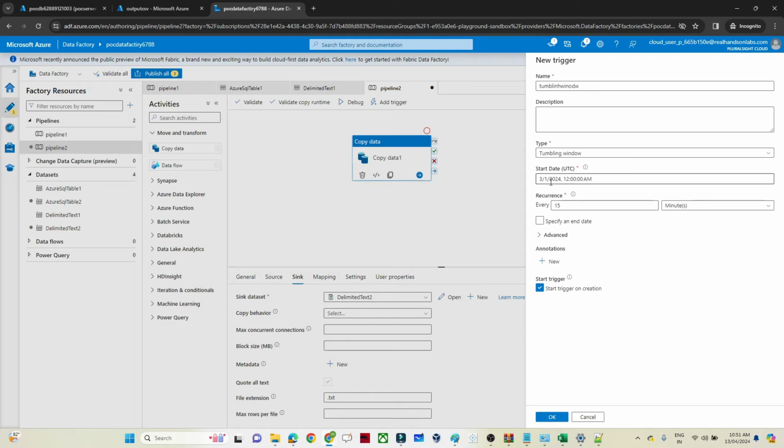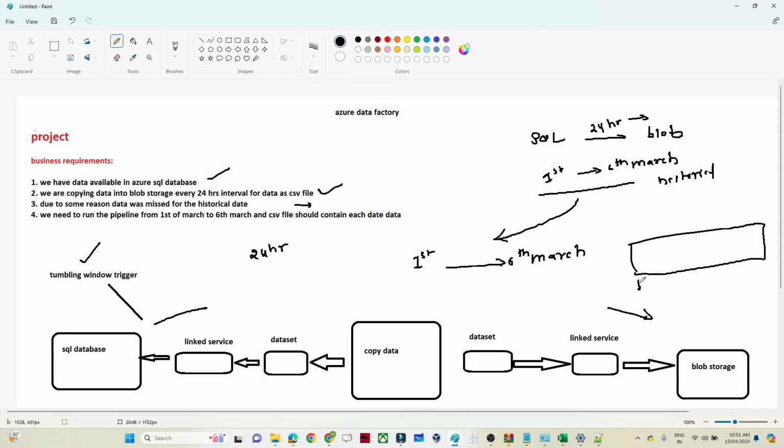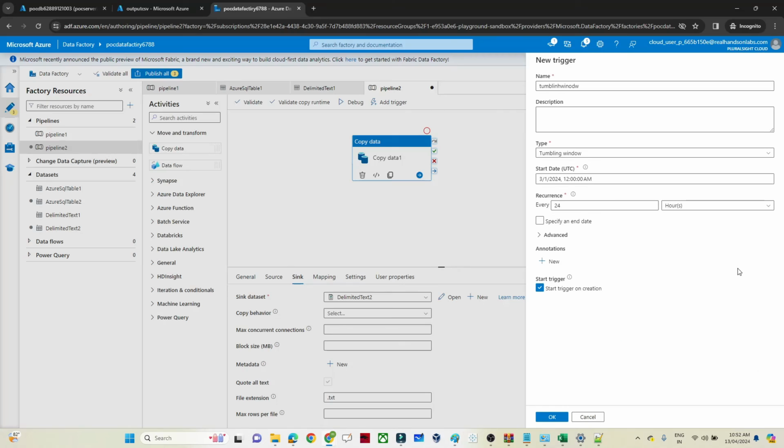So I selected the 1st of March, 00. Now every 24 hours, the window should be created and it should run the pipeline. It means 1st of March to the 2nd of March, 24 hours, one pipeline will run. 2nd of March to the 3rd of March, one pipeline will run. 3rd of March to the 4th of March, one pipeline will run for that particular data. 4th of March to 5th of March, that particular data will run. So like that, we have selected the 24 hours recurrence.